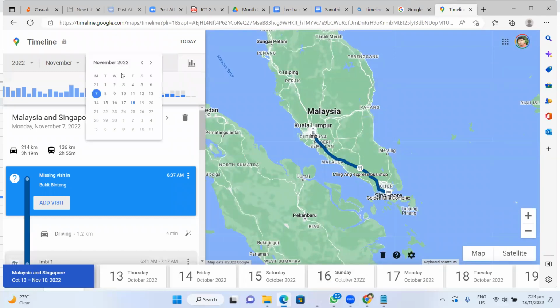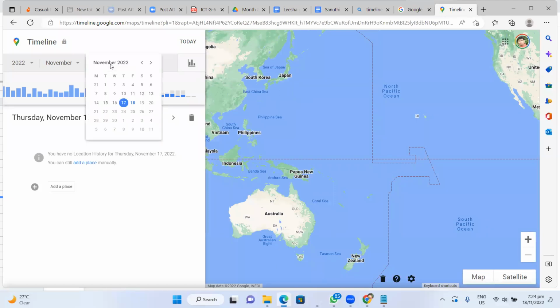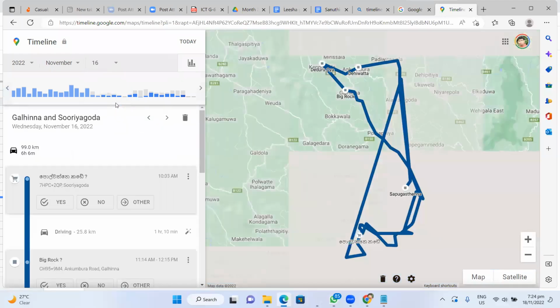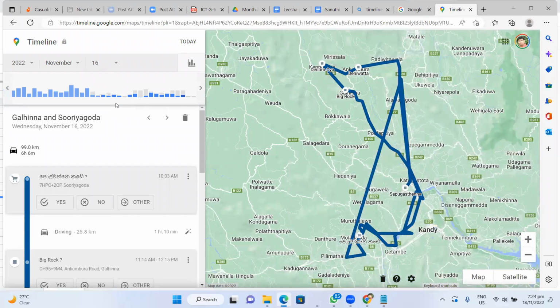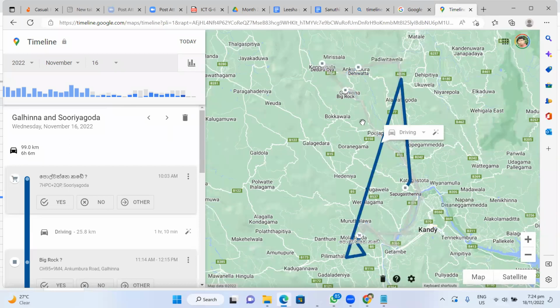Okay, let's say today is November 18th. What's my route today? Okay, still no data about that. November 17th. Any data? No, not updated. November 16th. Any data? Yes. And November 16, you can see. So this data, I was in Kandy. And this is where I moved in November 16.